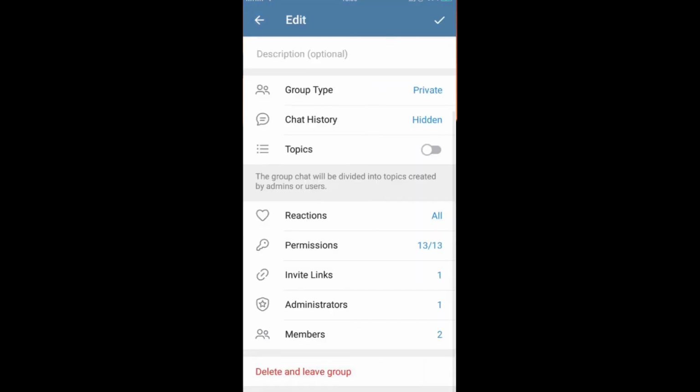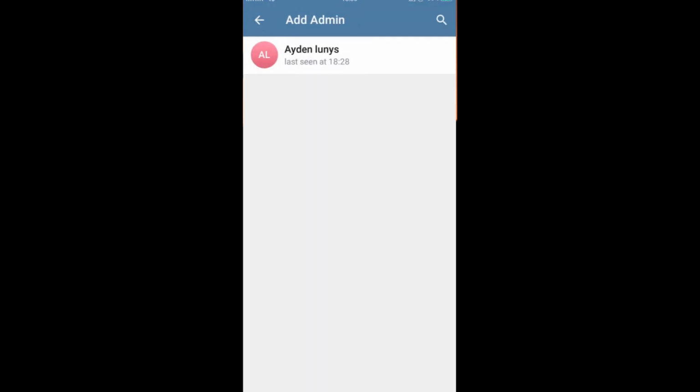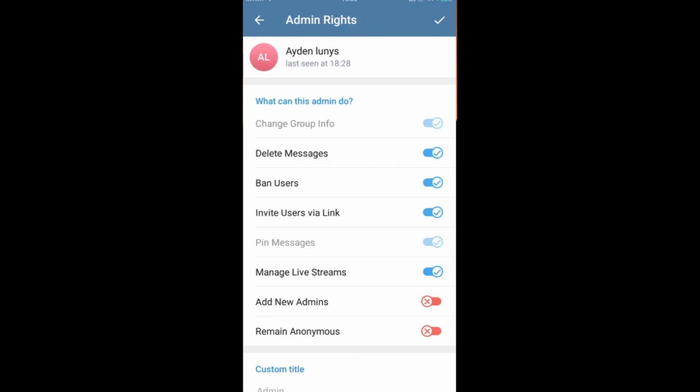Now scroll down and select administrators. Then tap add admin and choose the person you want to transfer ownership to. Then tap the check mark icon.